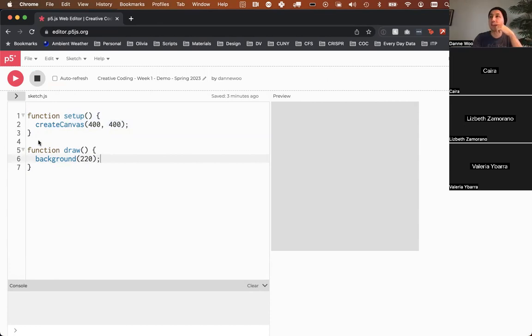For the first 7 weeks, we're not going to use the draw function at all. We're just going to focus on setup because we're not doing anything with animation or interactivity. But I could show you just real quick how it works.